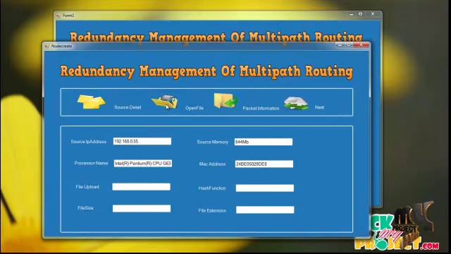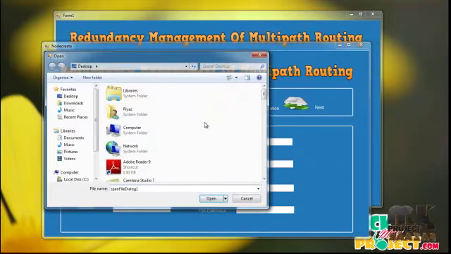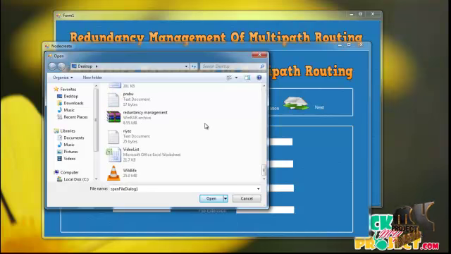So click on the open file button, so the user can select any file. The user selected file size is displayed here. The user selects which type of files to send to the destination. I have to select one text file.